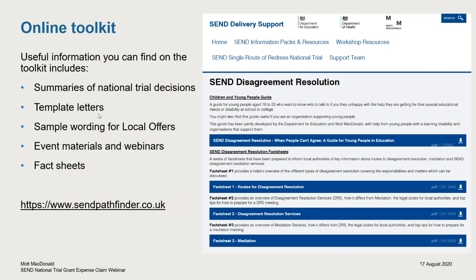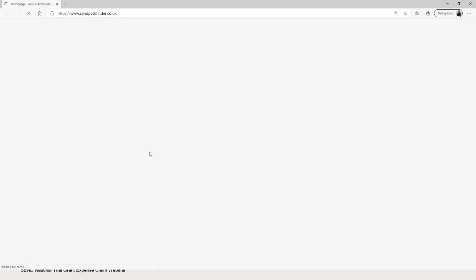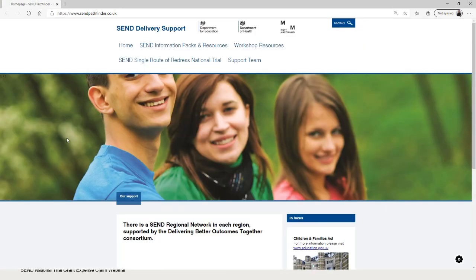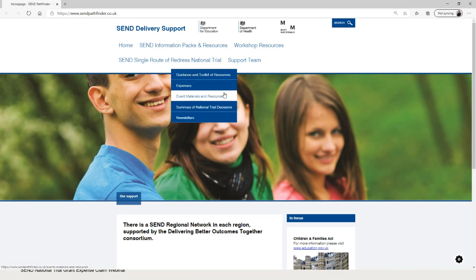So you can access the toolkit via this link here, and we're just going to run through it now just so I can show you what's on offer on this website. So this is the toolkit that you will see when you open up that web link. To access the national trial documents, you click on this section here, which says Send Single Route of Redress National Trial. You'll then get a drop-down section of all of these resources that you have available to you. So we'll start by going through the guidance and toolkit.